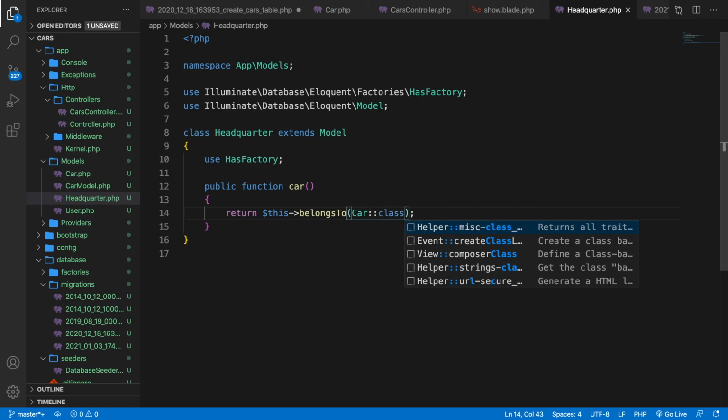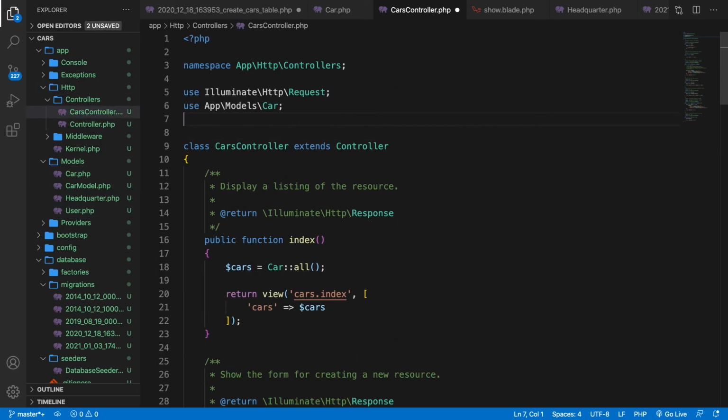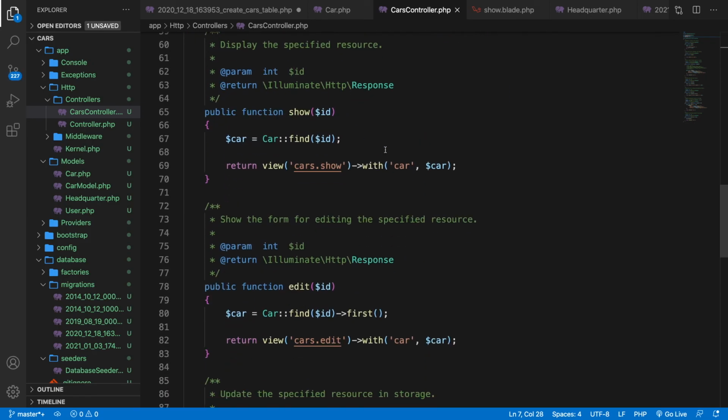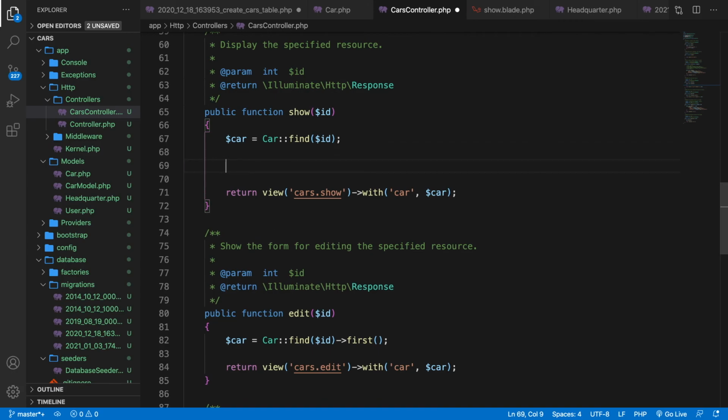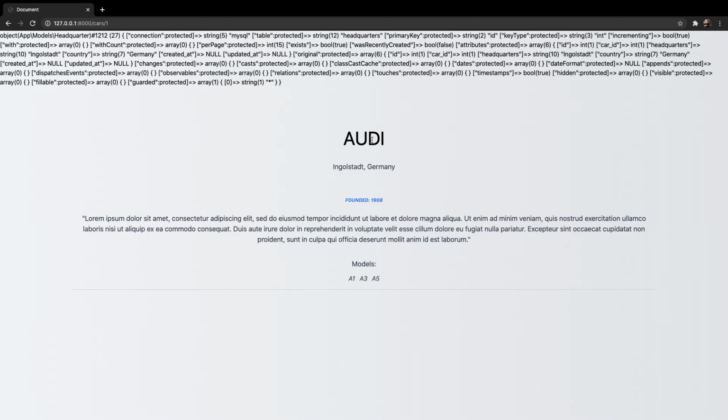And honestly, I don't want to make a separate controller. So let's go to our cars controller. Let's go up and let's use App\Models\Headquarter, save it. Let's go down to our show method again, and let's create a new instance right here. HQ is equal to Headquarter::find that specific car, var_dump our HQ. Save it, go to Chrome, refresh it, and you can see all the data that we have, but we inversed it. So we use the headquarters model to pull in data from the Audi.